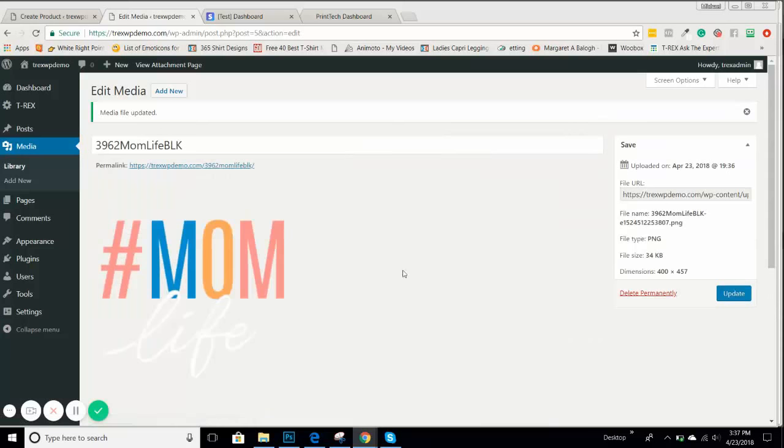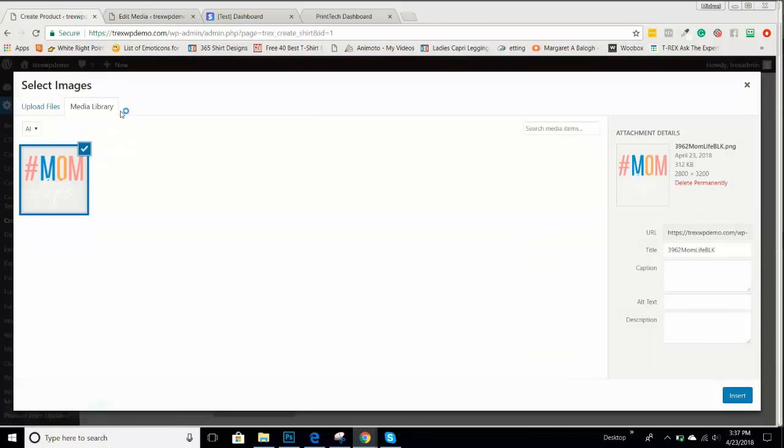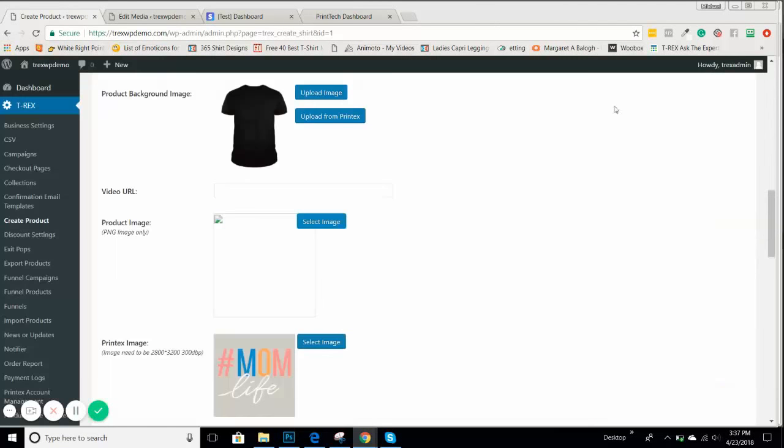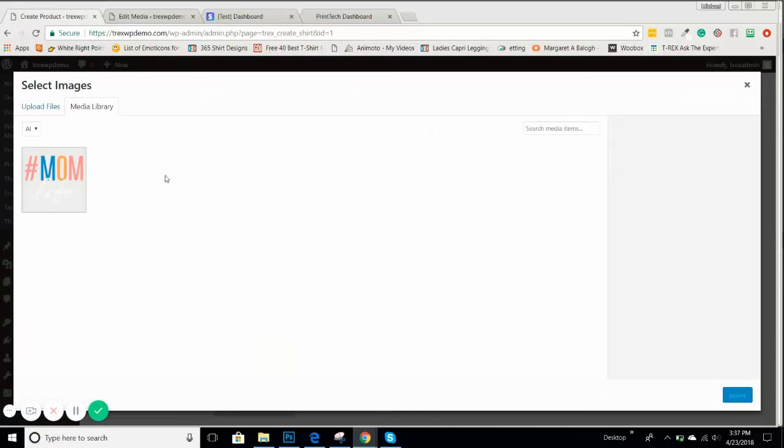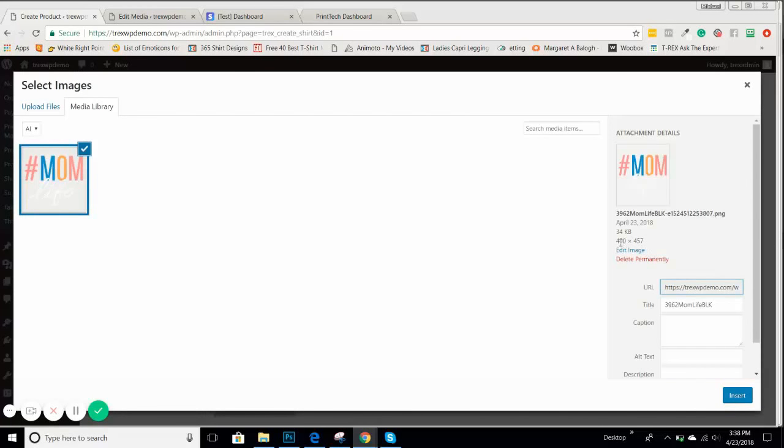Okay, so once you've hit update, you can come back here, and what I'll do here is I'm just going to refresh this. You can always scale this outside of doing it in your media library. If you want to do it on Photoshop or Canva, you can do that. So you can see this is now a 400 by 457. So that's actually the rendered down version.